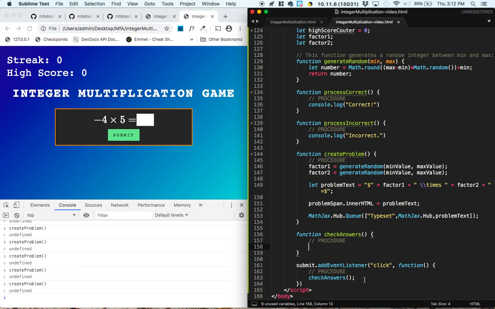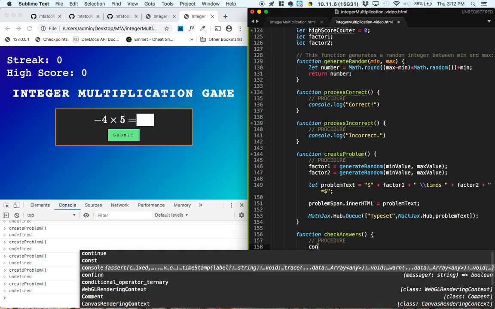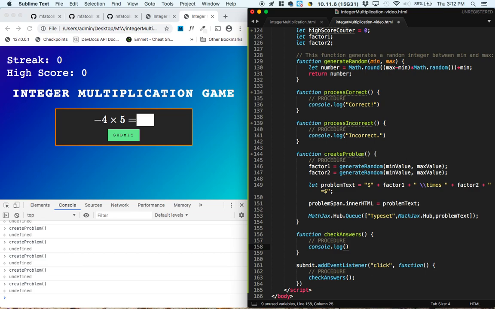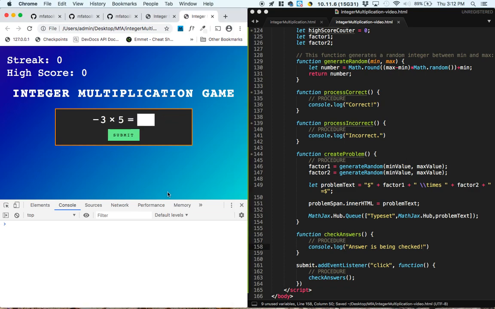Now we actually have to define what this check answers procedure is. To make sure that our event listener is working, let's say the first thing we should do is log into the console: answer is being checked. So let's give it a save and a refresh. Now when we click the button, this event should trigger, and we should run check answers, which means that answer is being checked should appear in our console. Whoa, awesome, it is being checked.